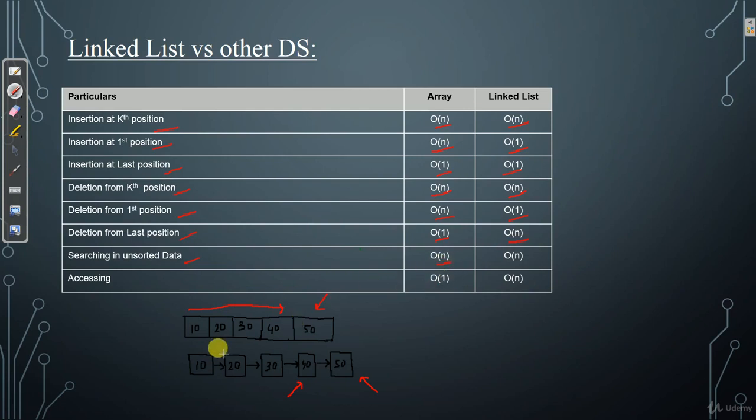Similarly, for linked list, since the data is unsorted, we have to traverse from first node towards last node and keep traversing till we find the desired data. Hence, this operation will also take order n time.